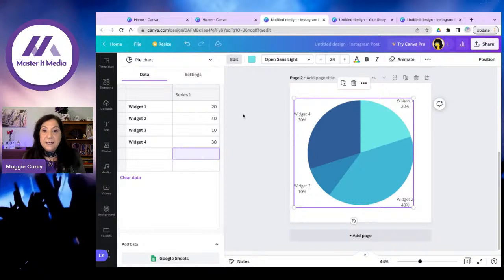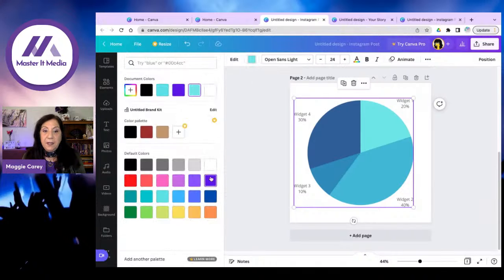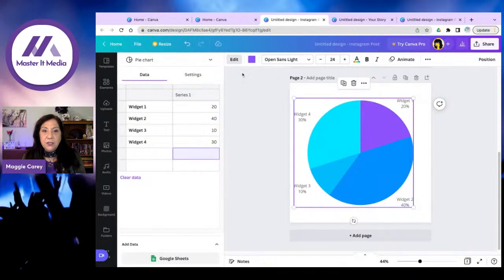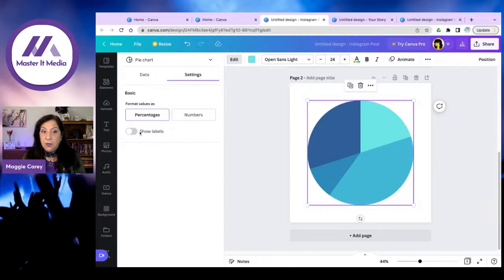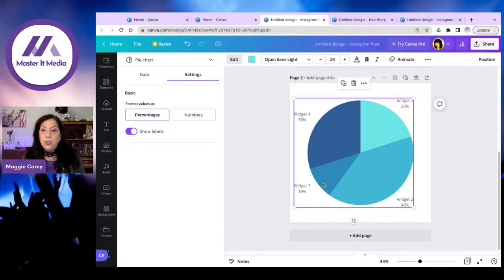Now, in this aspect, notice that you only have one color. So if I create a pie chart and I pick a color, and of course I'm going to pick purple, see how this changed, right? You have to look at this and figure out how you're going to make this work for you. In the settings, you can go in and you can see, are you going to show labels? Are you going to show numbers? Are you going to show percentage? Do you not want to show the numbers at all?